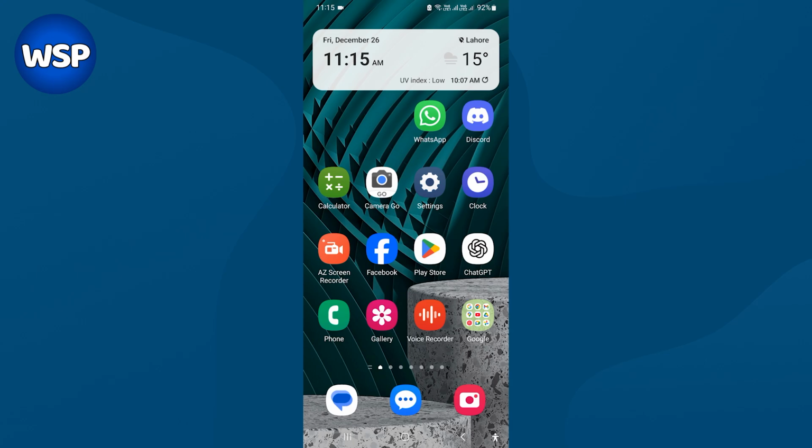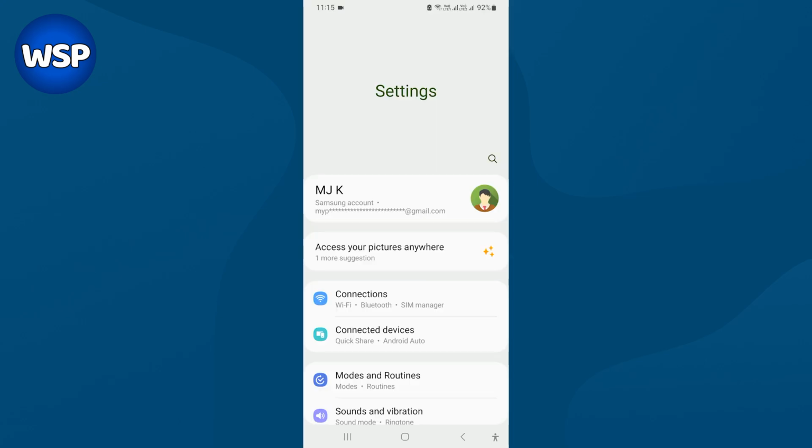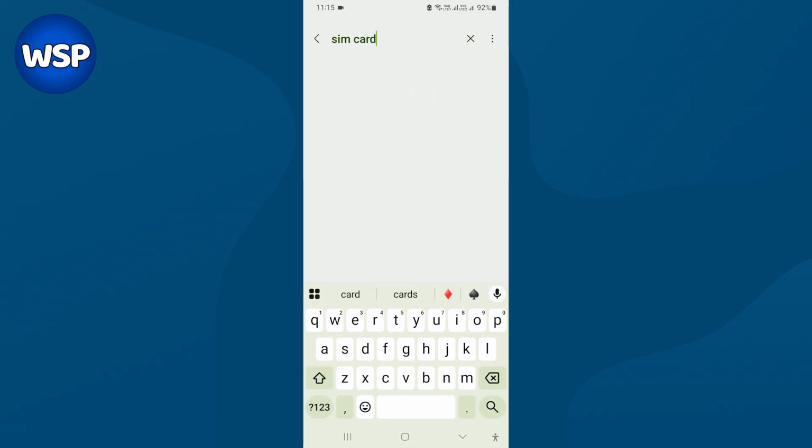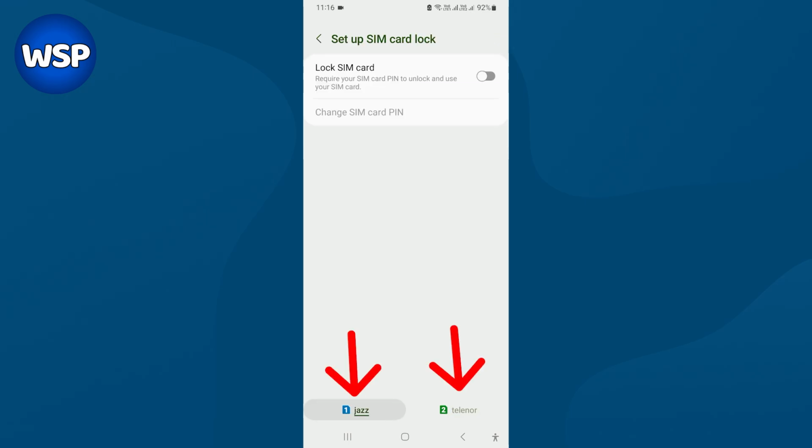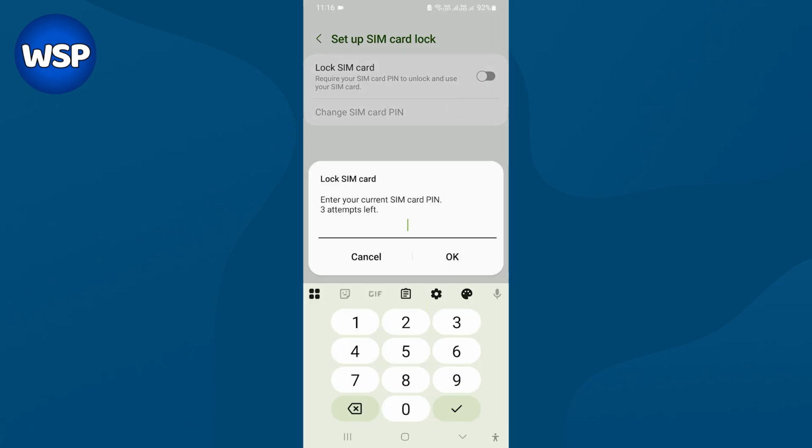This tip is for advanced users, so make sure you don't do anything that you are unfamiliar with. So to do that, go to Settings, search SIM card lock, press Lock SIM card option. Switch SIM from below if you are using dual SIM. So after that, enable this option.